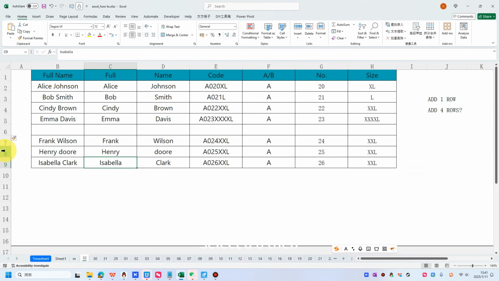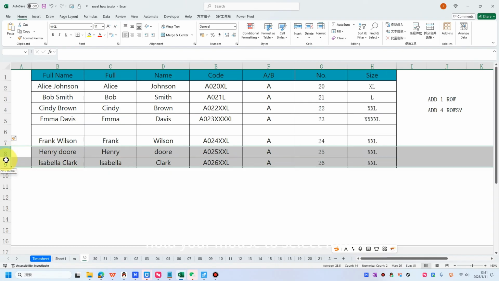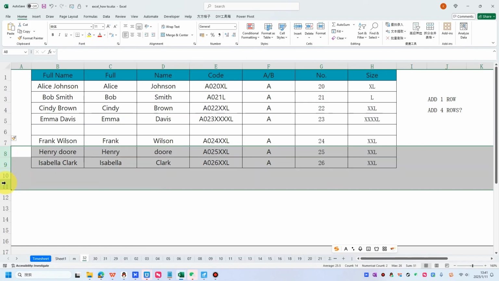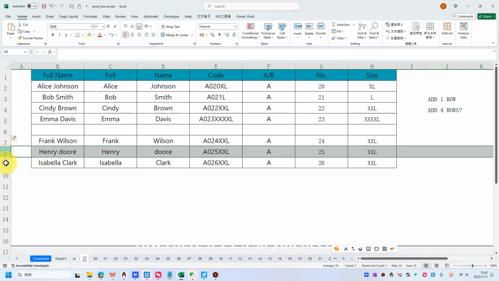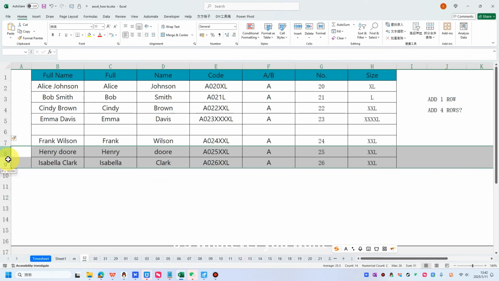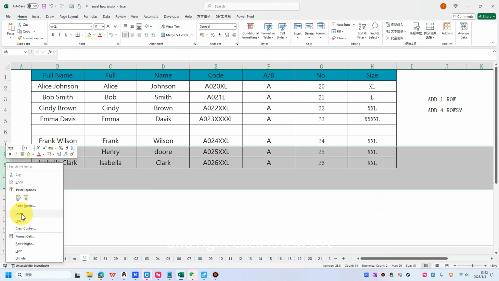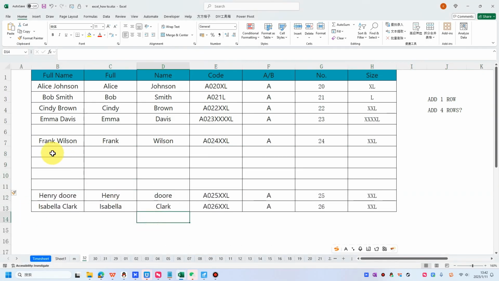So if I want to add 4 rows, how? So select A6, then hold your mouse to select 4 rows here. If you want 5, so you need to select 5, 6, whatever you want, and right click, then Insert. Just click here, then it will add 4 rows here.